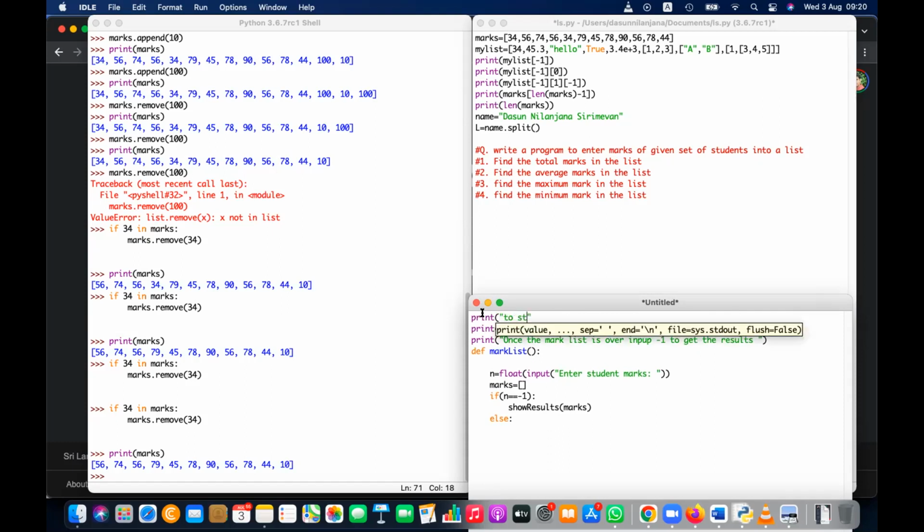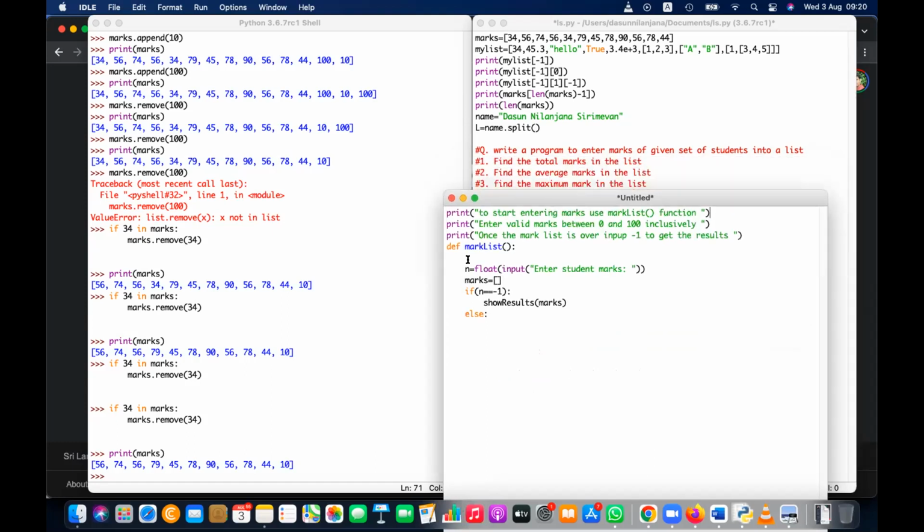To start entering marks, use the function. So that can also be given as an instruction, right? Then it's more clear. Okay, then you are entering the marks, and the marks is input the marks. Marks is this, and then you can say marks dot append. This marks you can also display here, outside this variable, and you can call this global marks, right?